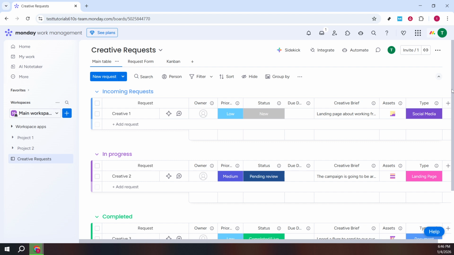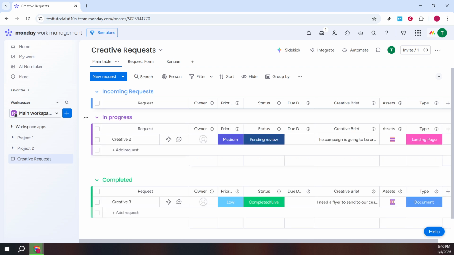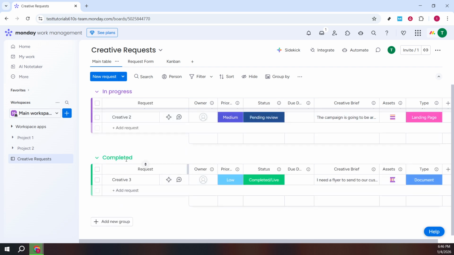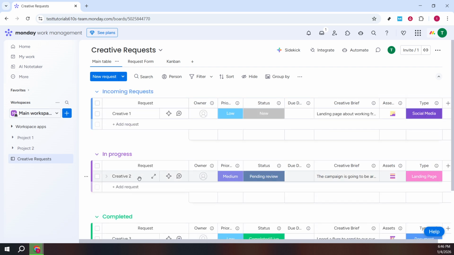Reorder columns so the most important details are front and center. Consider creating groups like new, in progress, and completed to make visual scanning easier. Assign default owners for triage, define color-coded statuses that are intuitive, and set sensible due date expectations.